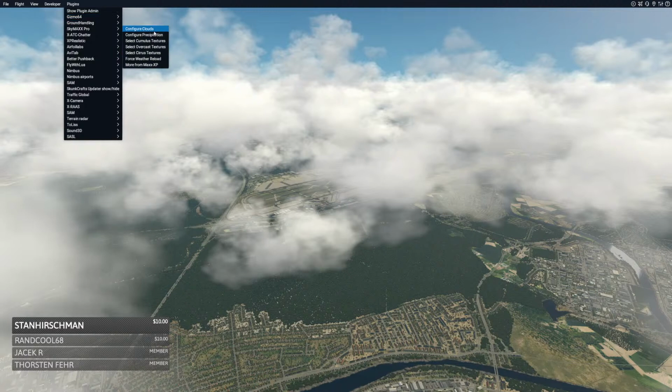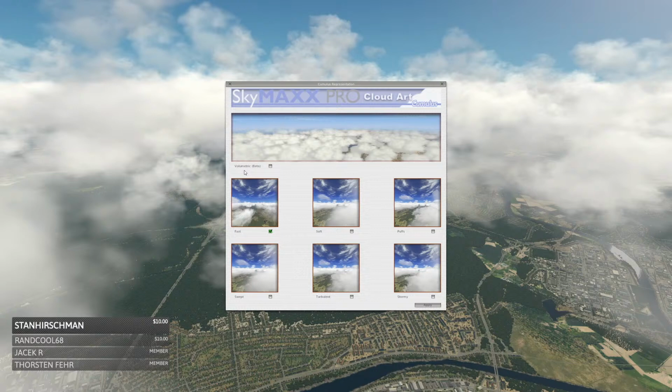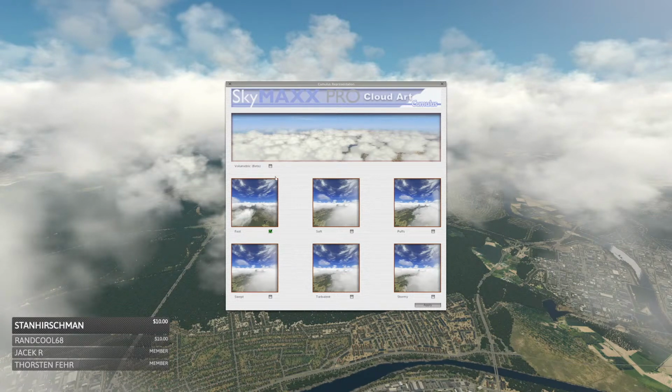different features here. So if we go to select cumulus textures, the first thing you'll see is that you have a new option here called Volumetric. Now, the funny thing is it's in beta. So this is supposed to be a brand new feature in version 5, and it's actually beta. And it actually looks terrible. This one looks pretty good. So this is the fast preset.